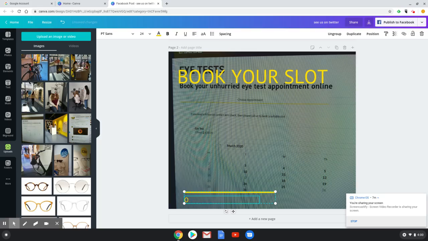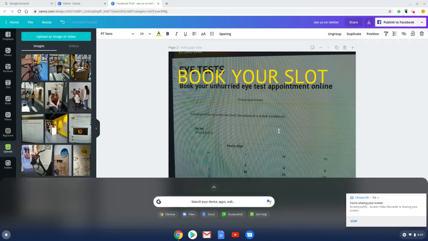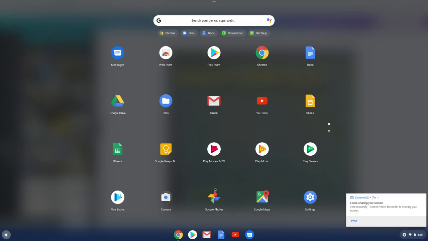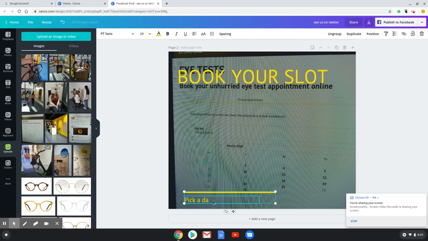Find your appointment of choice. Pick a day. What's this? I don't know. It's Chromebook. Pick a day, day and time to suit. And when people do that and they choose the appointment, they'll then get a confirming email.